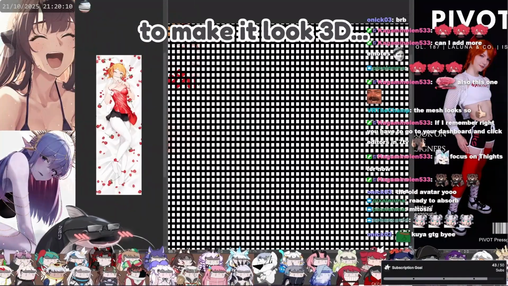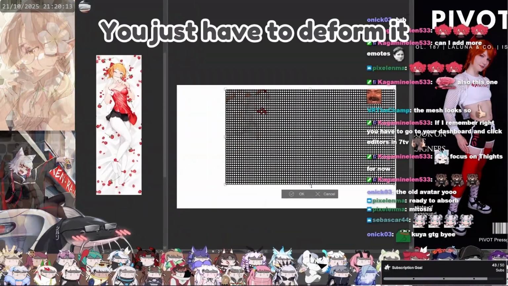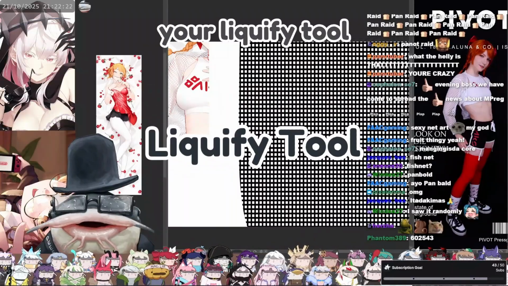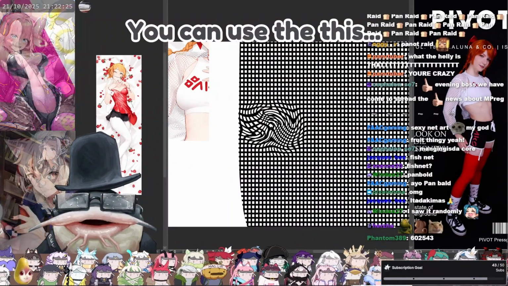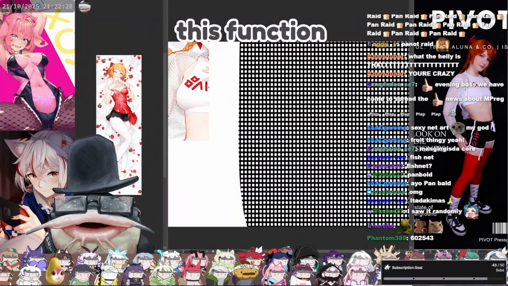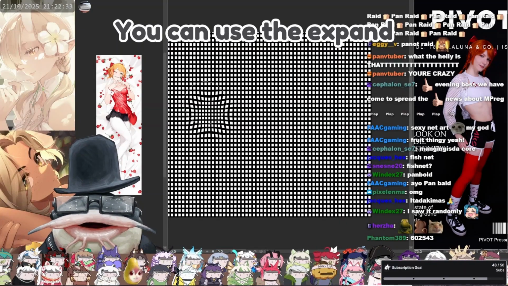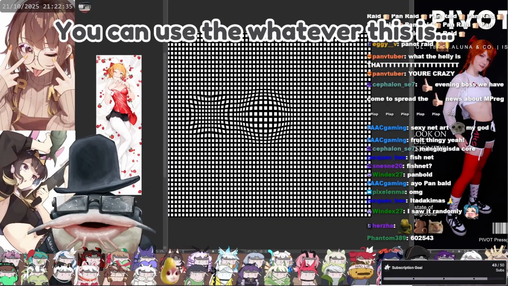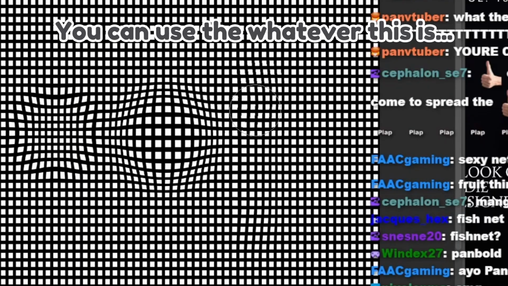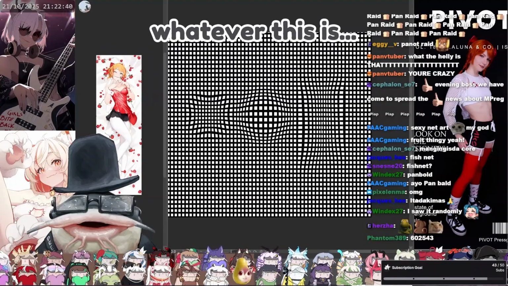To make it look 3D, you just have to deform it. You just have to use your liquify tool. You can use this function, or you can also use the shrink. You can use the expand. You can use this one, and then you can also use this other one.